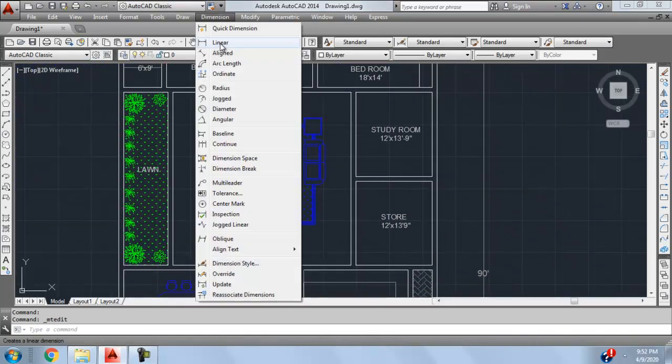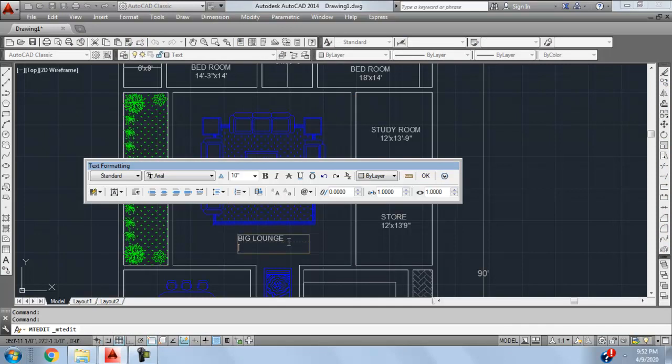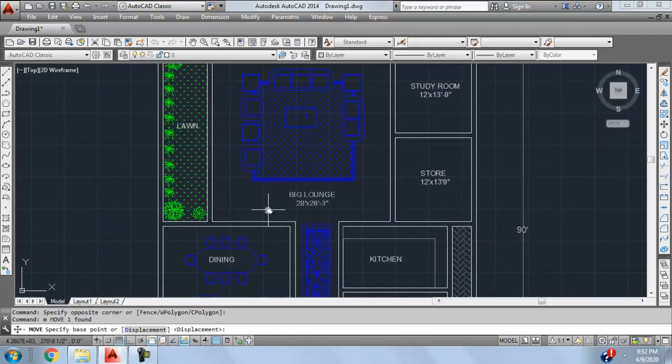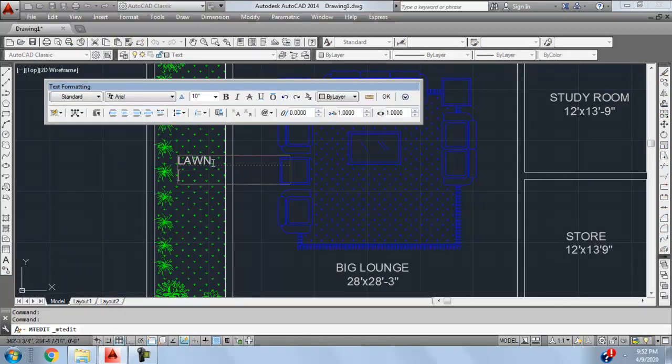Lounge. It's a pretty big lounge. 28 feet by 28 feet 3 inches. Again, center line. Okay. Let me move it to here. We have to give the width of the lawn. 7 feet wide. Enter. 7 feet wide.